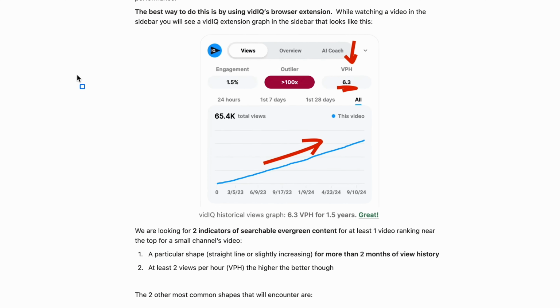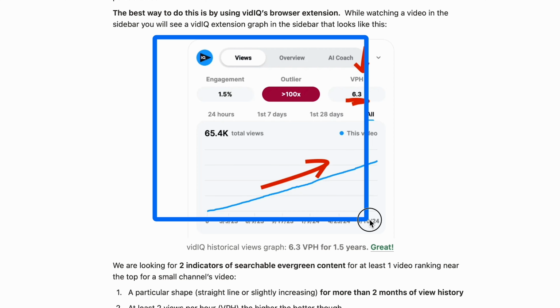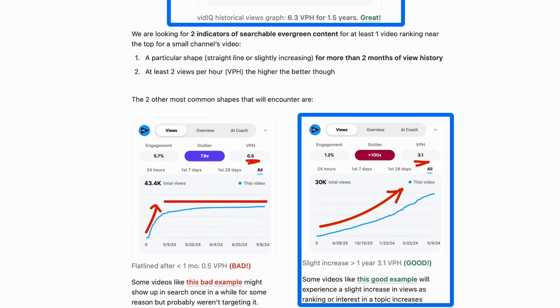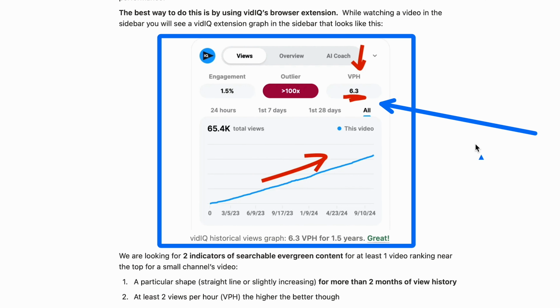First, we want to see that the slope of this curve is either a straight line or increasing for a period over 2 months, either like this or like this. Second, we want to make sure that the VPH is greater than 2, just to make sure that doing all of the work that it's going to take to create the video is going to be worth our time.